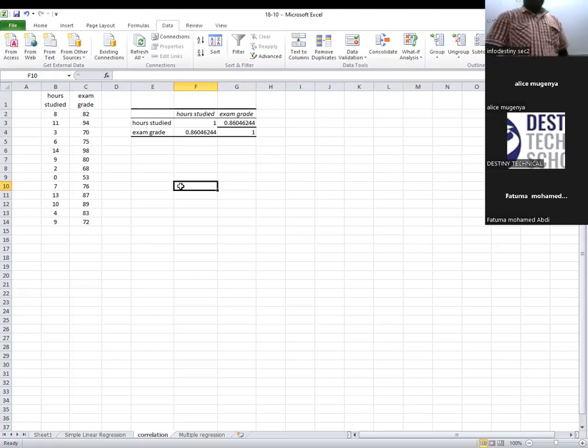How do we do that? Okay. One, we use the same two variables, the hours studied and exam grade. We have realized that there is a positive correlation between the hours studied and exam grade. If you revise more, there is a high possibility that you will achieve higher grades.